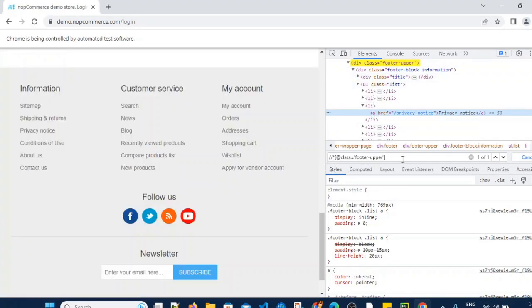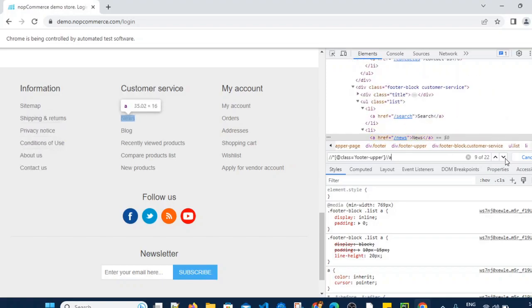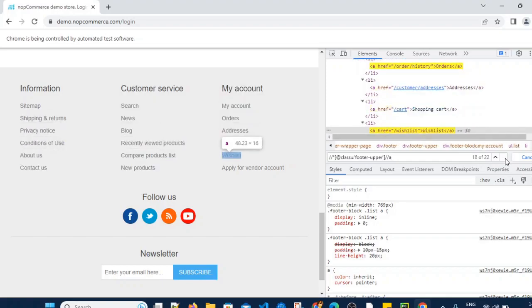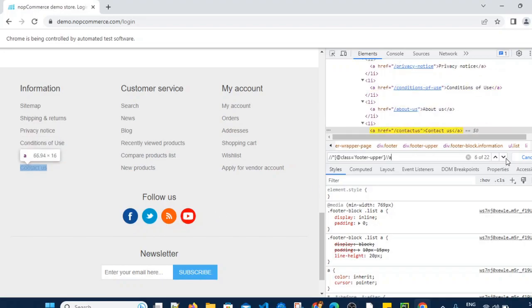In this XPath, if I simply use two forward slashes again and the anchor tag, it is highlighting all the 22 links. If you see, 1 of 22. So all the 22 links are getting located by this locator. These 6 links, these 6 links, these 6 links, so total 6, 12 and 18 links plus 1, 2, 3, 4. That means a total of 22 links are getting located, so this locator is pointing to 22 web elements on our web page.